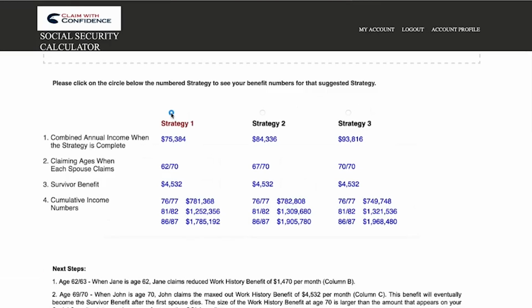Again, this is the standard output, and because John has the bigger benefit, with the standard output it's always going to have him claiming at age 70. Again, 4,532, that's a pretty good size monthly benefit. They can both enjoy that when they're both alive, and eventually John's benefit is going to become the survivor benefit, and by waiting until age 70 to claim, he maximizes the size of the survivor benefit.